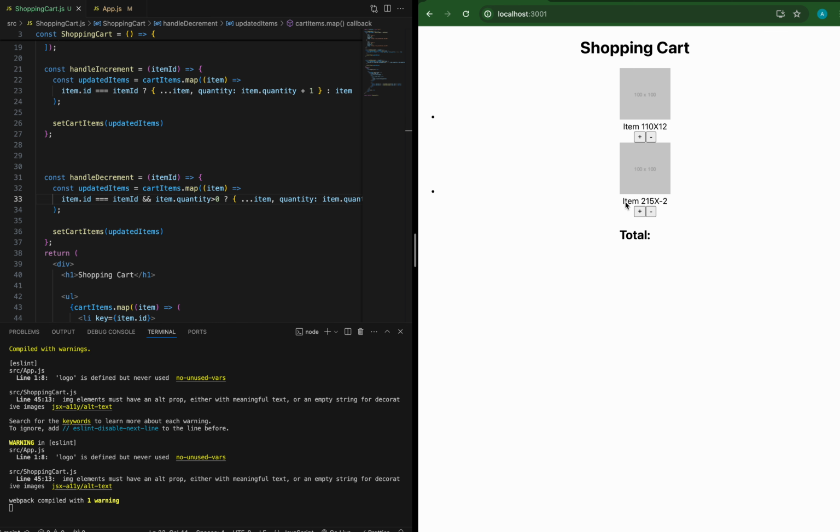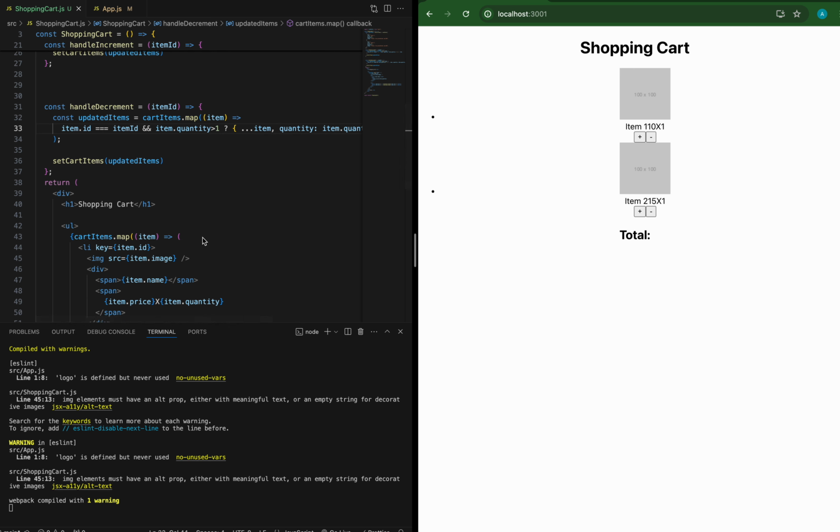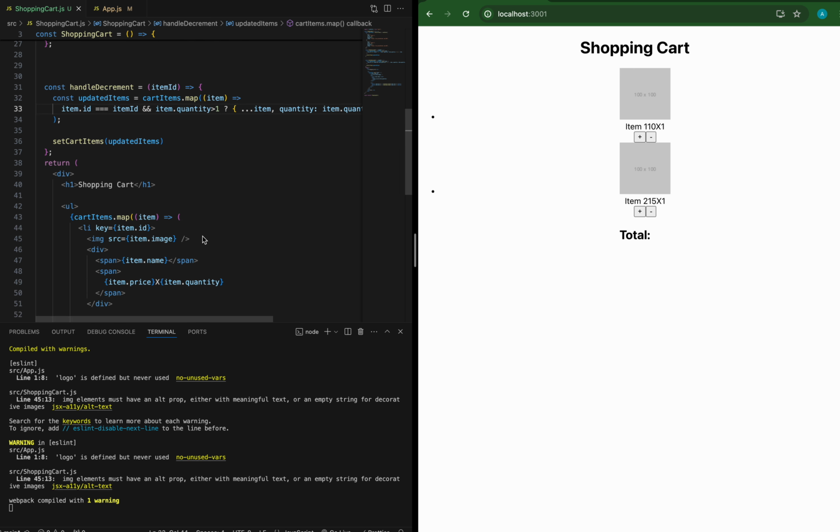let's check it again. So if it is minus, also I need to have one of these items, so I have to change 0 to 1 to just not have this 0 quantity. So I think it's all done by now. And what else we need?